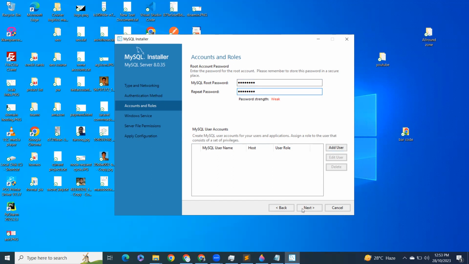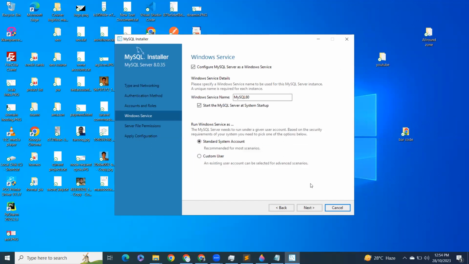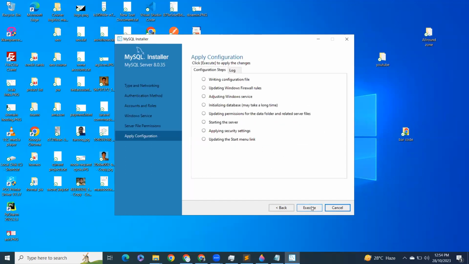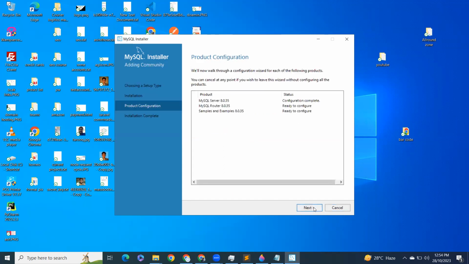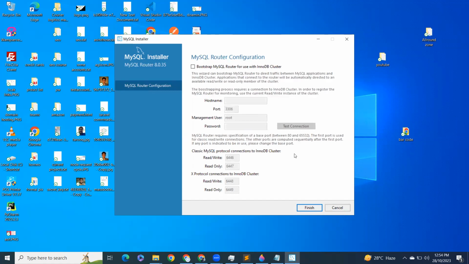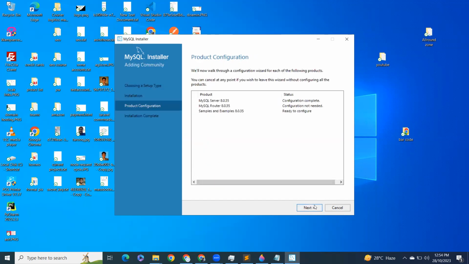Click on next, next, next, execute. It will go through all of these and check all of them one by one. Now click on finish. Next. Click on finish. Next.